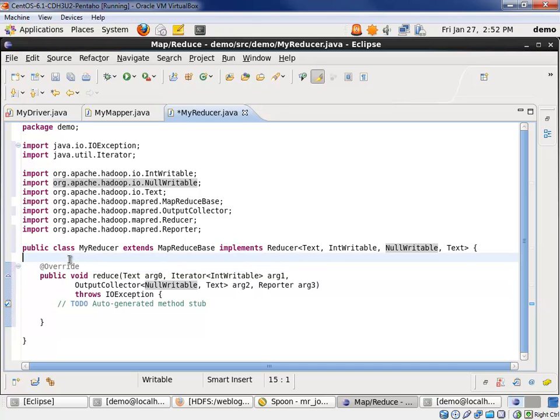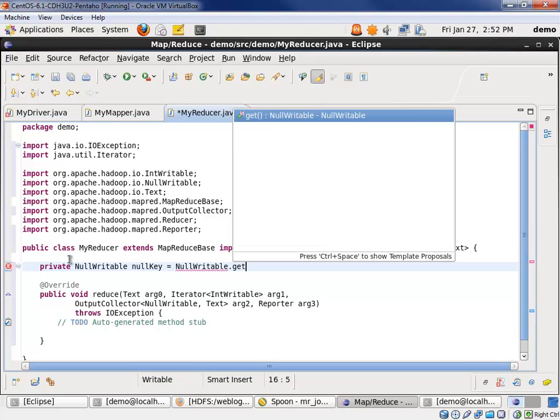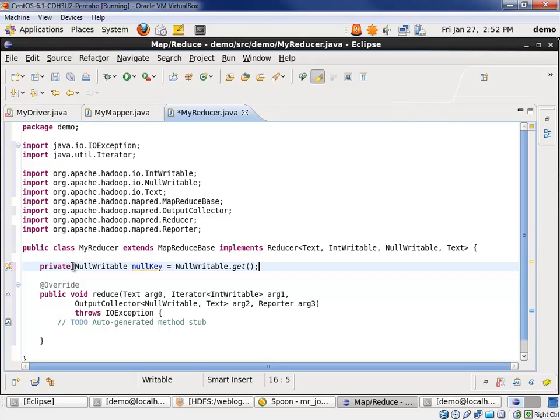All right, so now we need to mess with our reduce method. Well, first I'm going to create two instance variables here to be more efficient with my memory. One's going to be our key, the other one's going to be our value. That's going to be generated on the output. So we'll create a null writable, null key. Oh gosh, if I could type, and that's going to equal a null writable dot get, and we could probably make this final static. We're just going to use the same one over and over again.